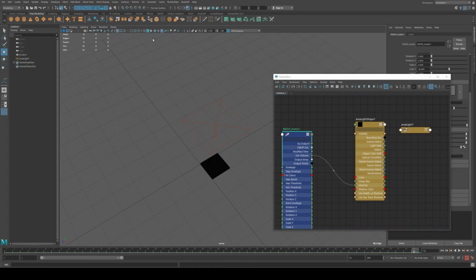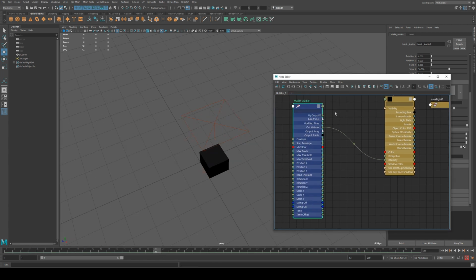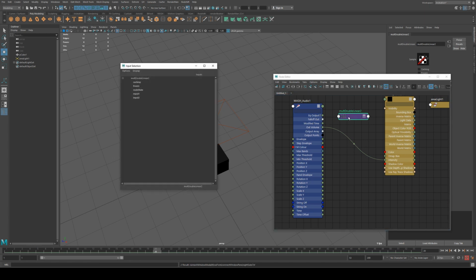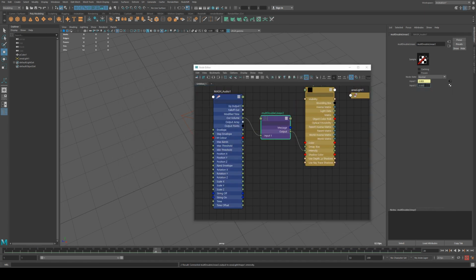turn our light on and play. So you'll see there, it's a little bit dim at the moment. So again, we'll use a mult double linear. And we'll multiply that by, say, 100 again.